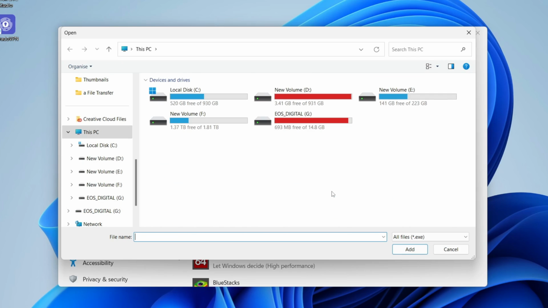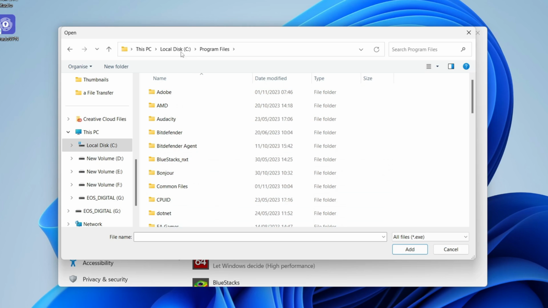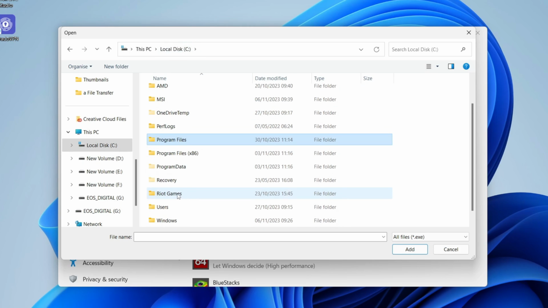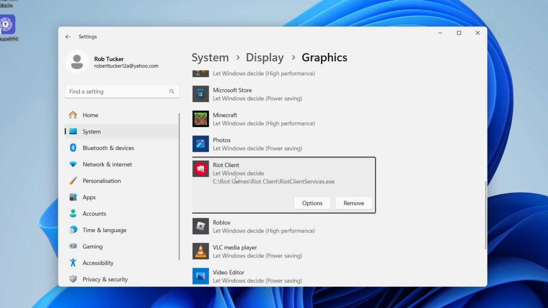When you install an application, you may have chosen a custom location, so you'll need to go there, but mostly by default, they'll go to a local disk and then into your Program Files or Program Files x86. So go into here, find the application, and then find the .exe file, and we can go and add it. In this case, I saved mine here, and then I can click on Riot Client, and then Riot Client Services. I'll press Add, and there we go, we've now added it.